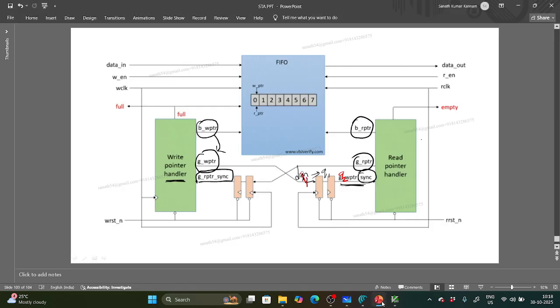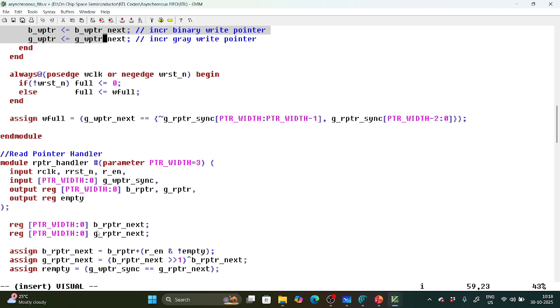When read enable equals 1 only, then it will do the read operation. See here, data out, read enable, and our read clock are also there. Different clocks: the write clock is for the write operation and the read clock is for the read operation. Those inputs I am initializing, and input pointer width down to 0, that is the gray code write pointer synchronized, so 4-bit. 3 down to 0, so it is 4-bit, and output reg pointer width down to 0 is also 4-bit.